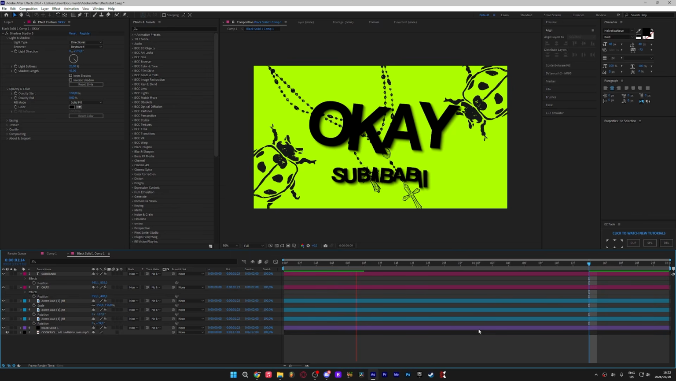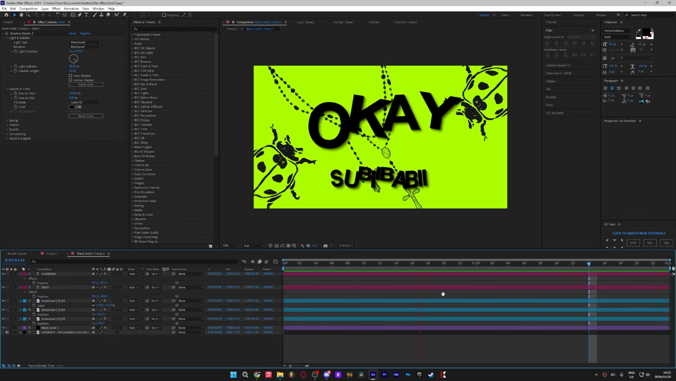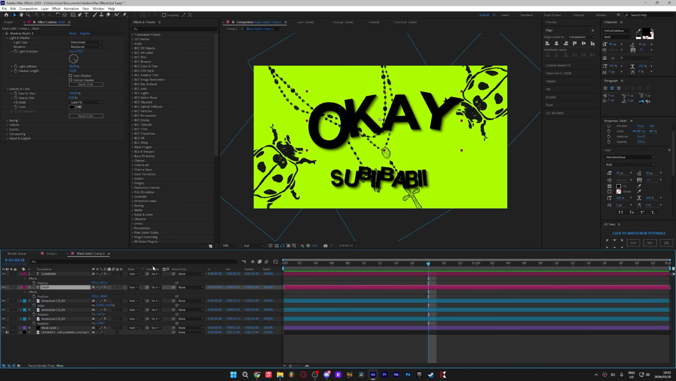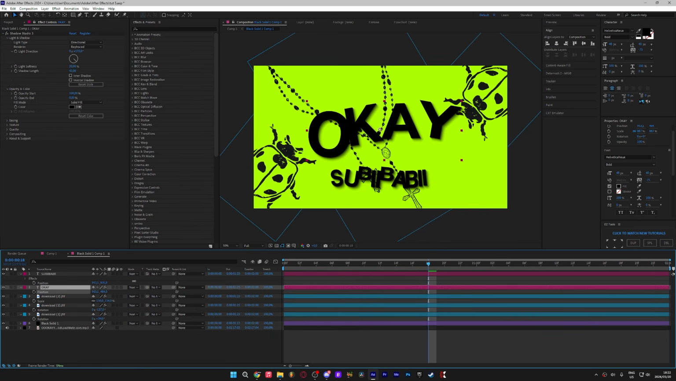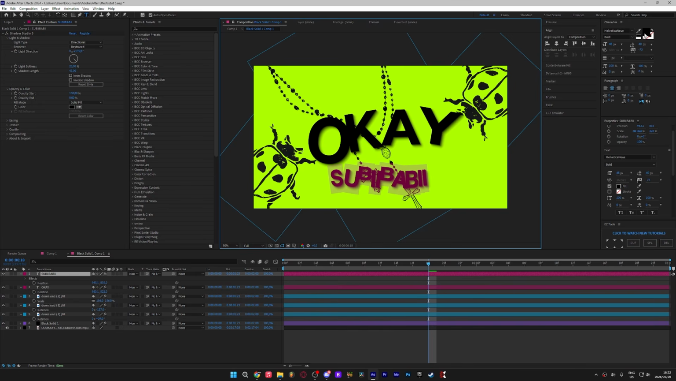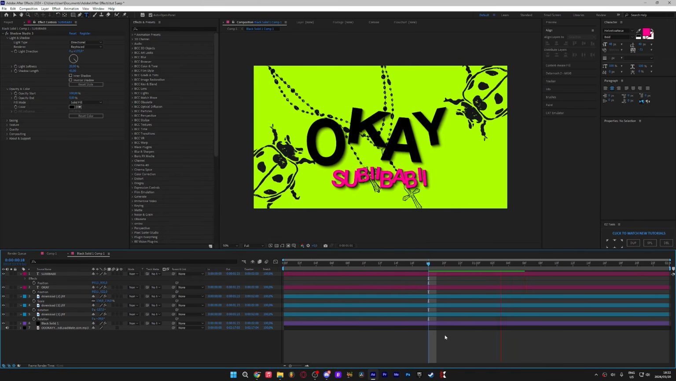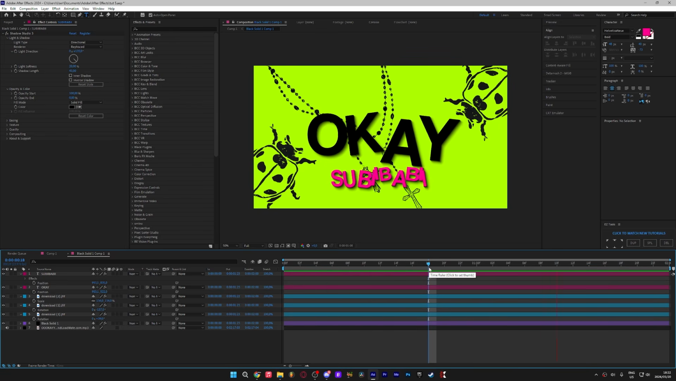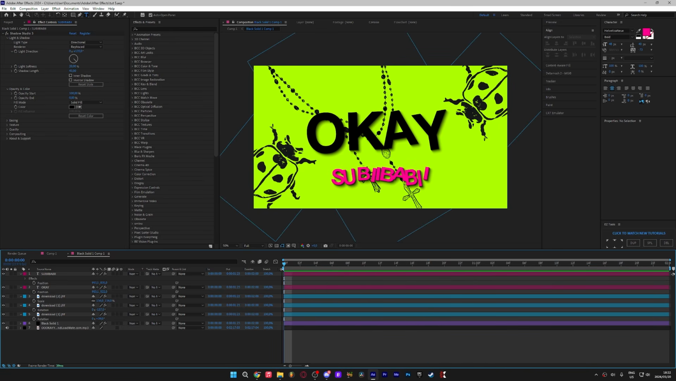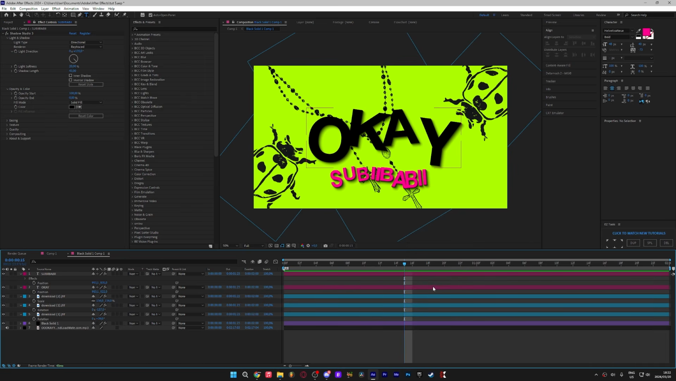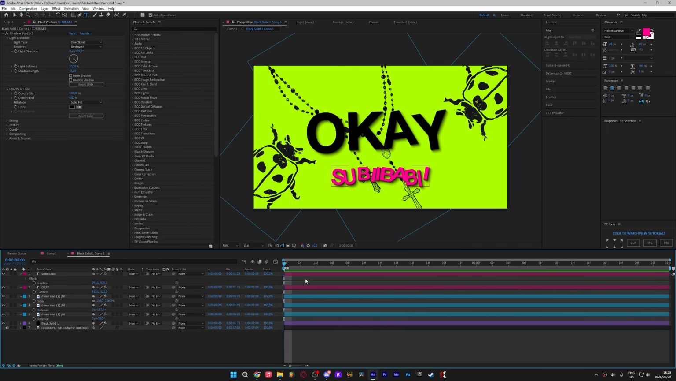Paste it on there. I think the OK text is too far up, so I'm gonna bring it down a bit. And for the Sugi Baby text, I'm probably gonna change the color to pink. And here would be a good time to mark the beat so you can do some one framers and change colors to really keep the momentum going. So that's what I'm gonna do now.